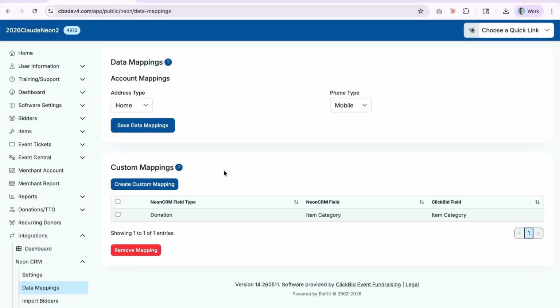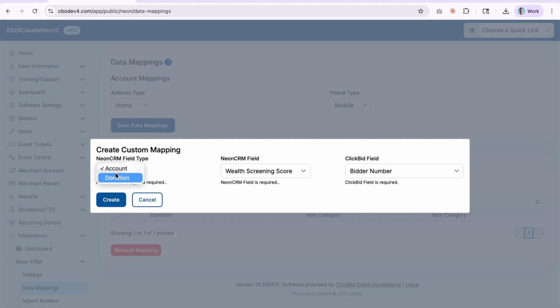Data mappings will actually map custom fields within existing donations and accounts. So if I click on a custom mapping, I can choose an account record or a donation record. So let's choose donation. And I want to add item category from Neon to item category in ClickBid. This is a custom field that I created in my Neon account.